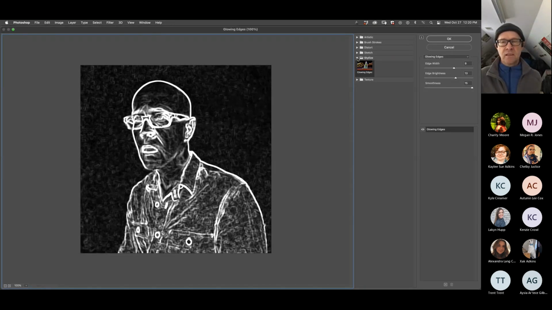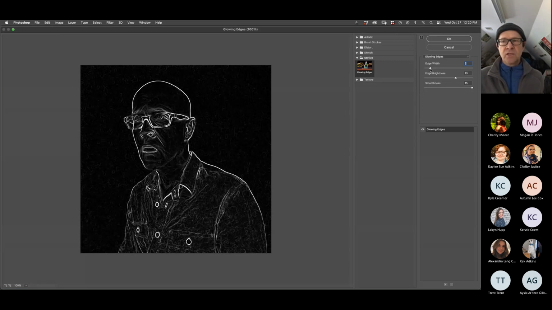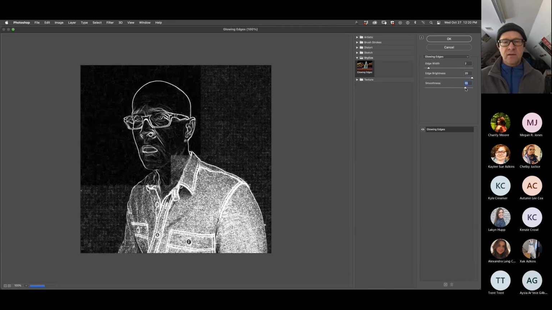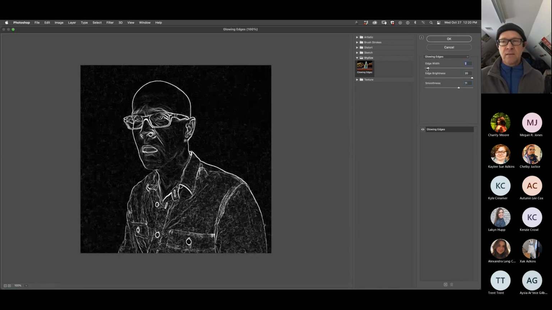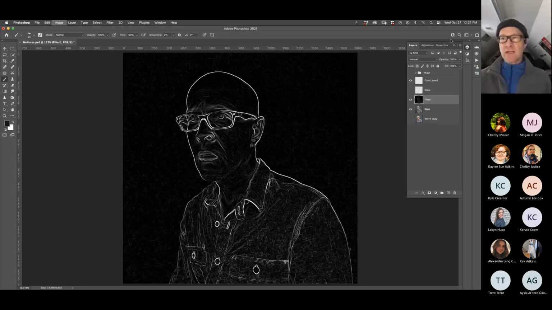This one is called Glow Edge, and it has the ability to make the edges finer, that would be the width of the edge, or brighter, or less smooth, or more smooth. So you can see it's sort of smoothing out the edges there. And what it's doing here is making line art for you, right? It's glowing the edges. Now you're probably like, okay, but those are white lines. What if I want those to be black lines? Well, all you have to do is invert that, and it turns it into a black and white drawing for you.